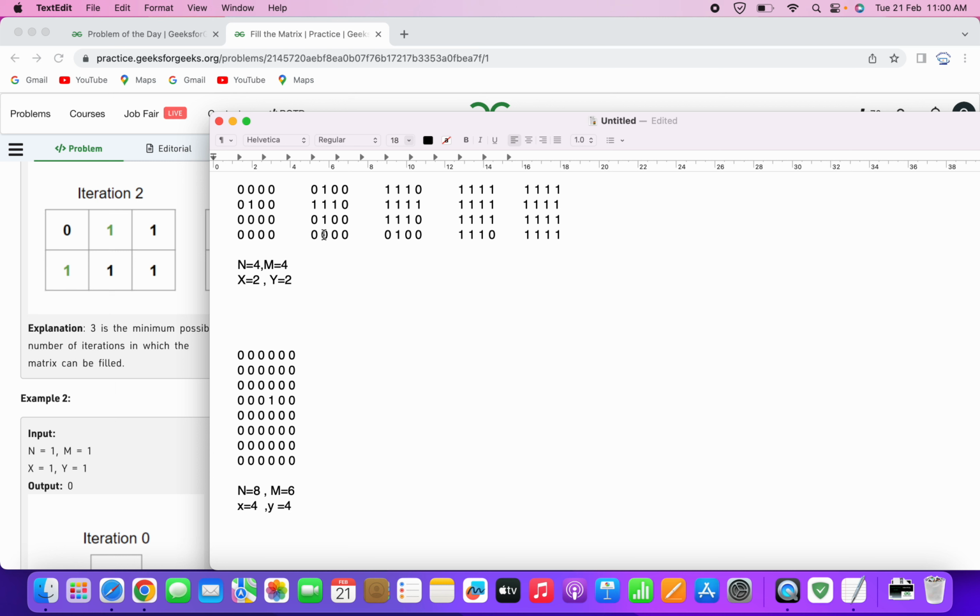So here we can say the output will be 4. So we have taken 4 iterations here. That's why the output is 4. But this we have done actually by filling it with ones. But if we try to extract a formula out of it, then what can we do?